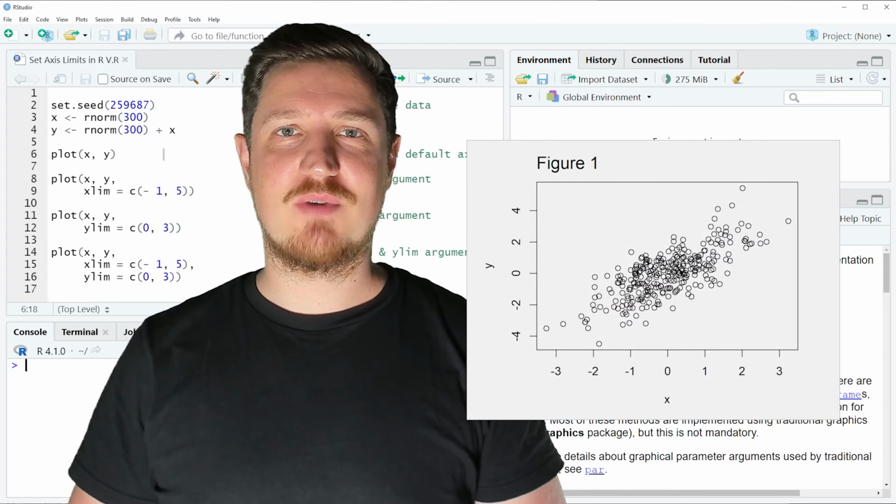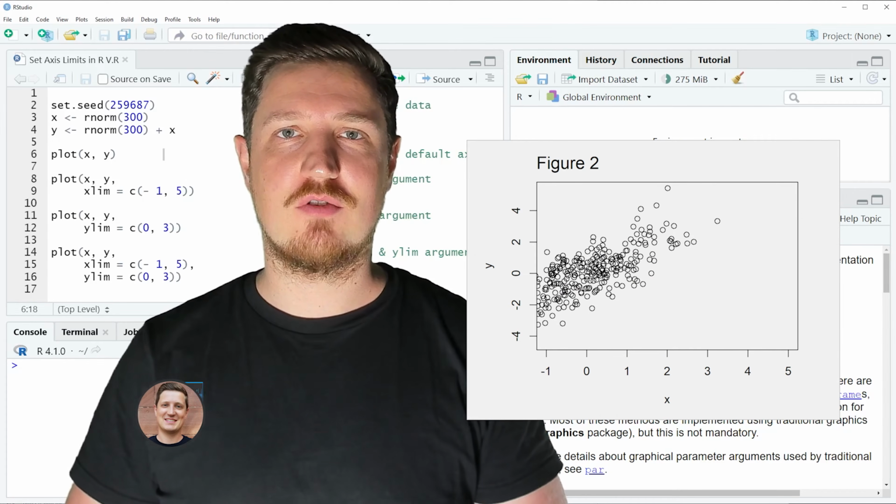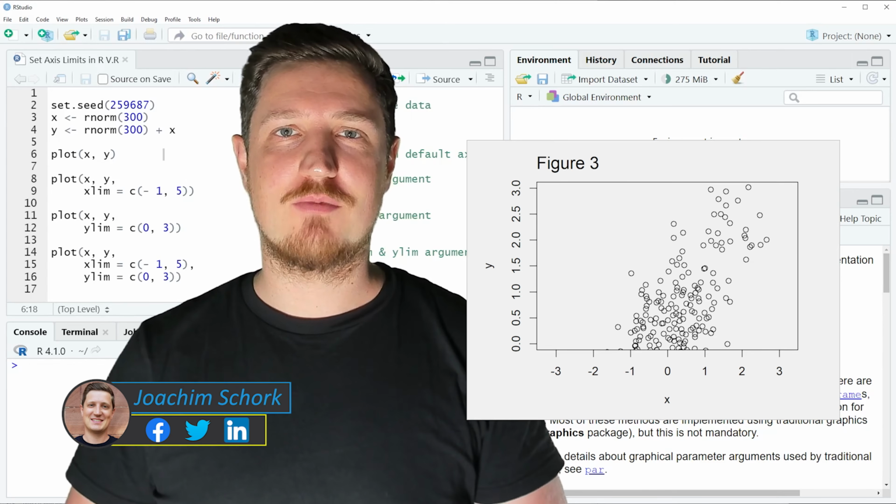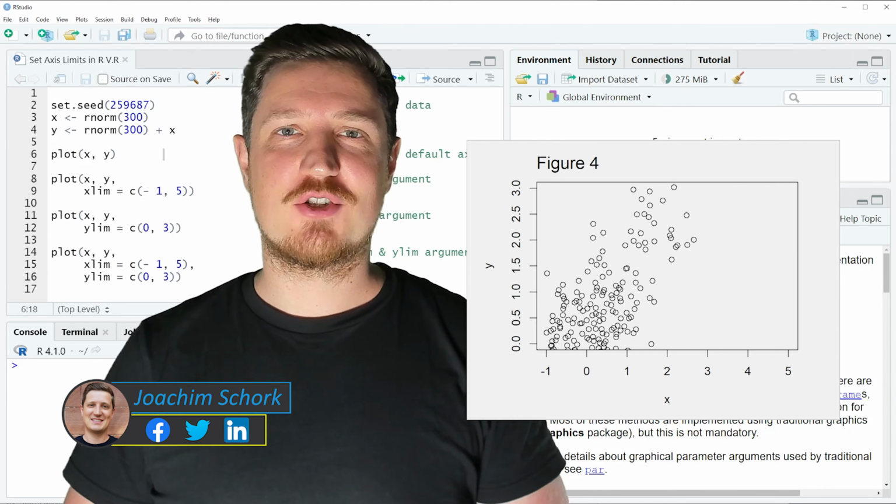This tutorial explains how to set the axis limits of a base R plot using the R programming language. So without too much talk, let's dive into the R code.